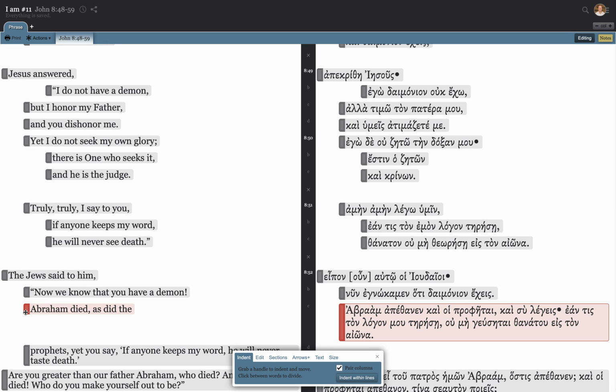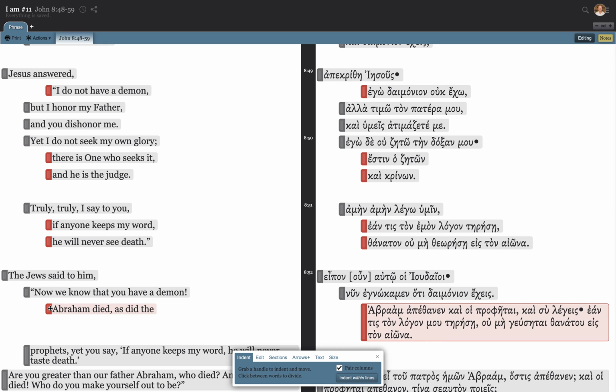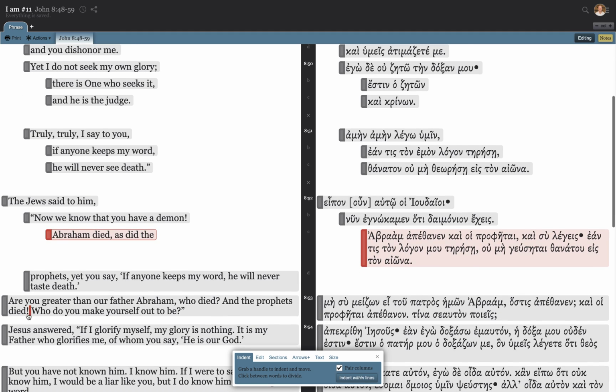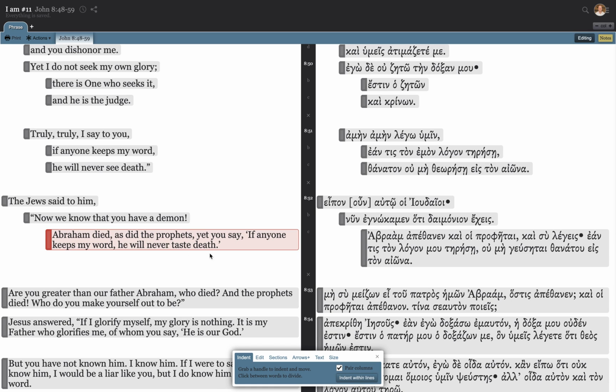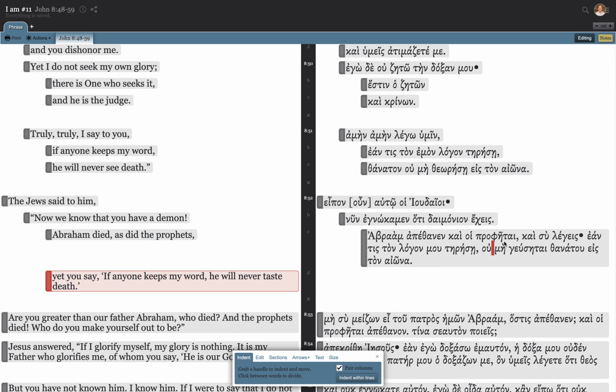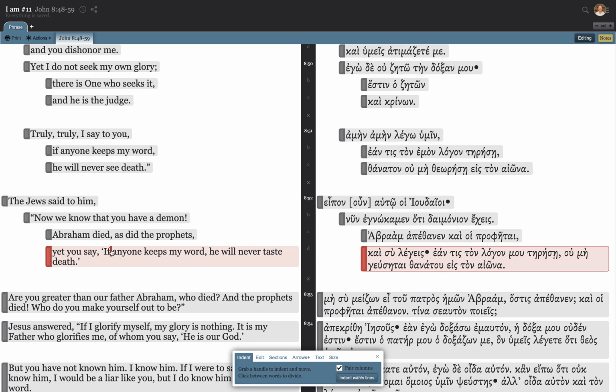What do they mean by "now we know you have a demon"? Well, that's going to be an explanatory phrase that's going to come in under, subordinating, supporting their statement of why they can say that Jesus has a demon. This somehow got cut, and it shouldn't have gotten cut. Abraham died, as did the prophets. Okay, I'm just going to keep that on one line. Abraham died and the prophets here in Greek.